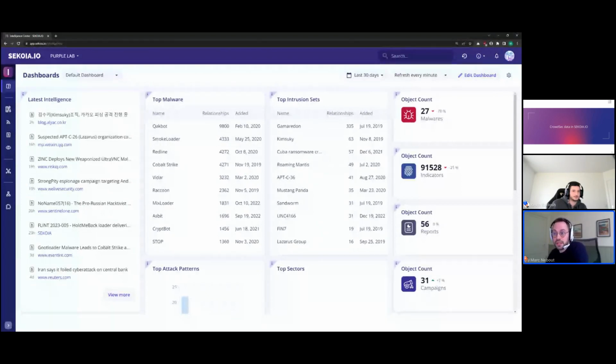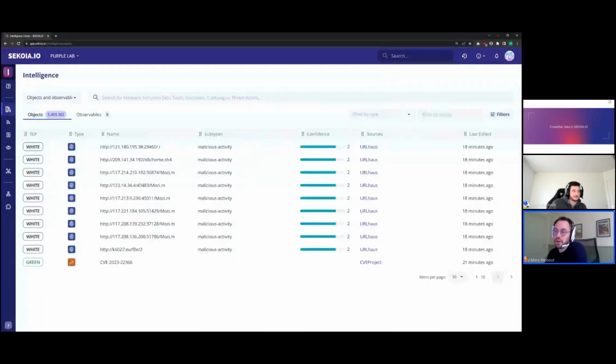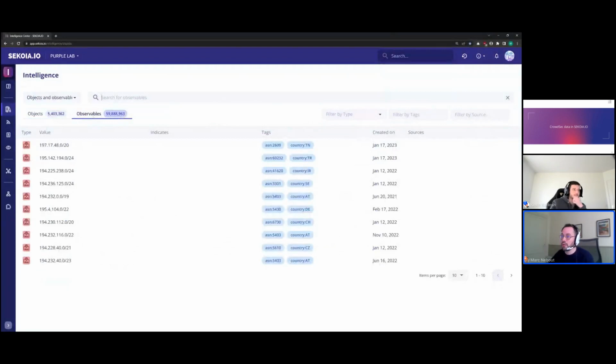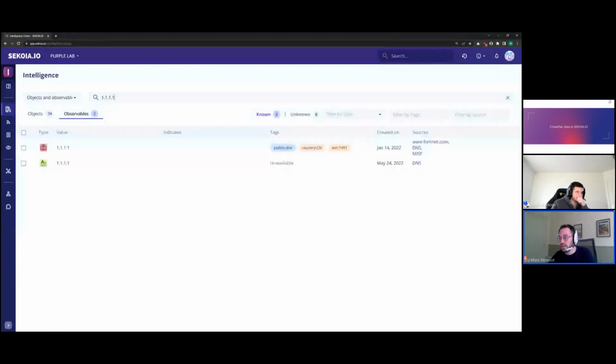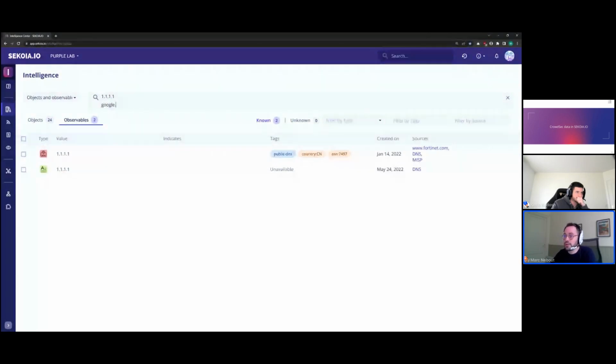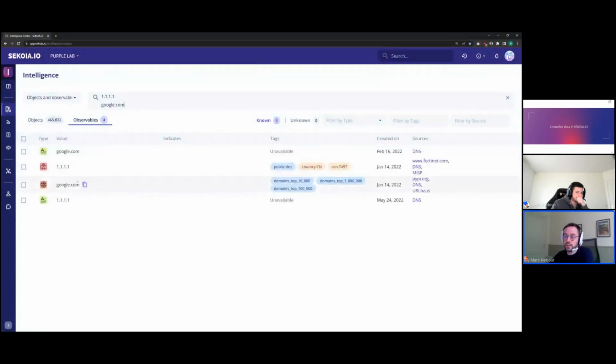What we want to see here is the difference between observable object and observable. Here you have the count. Obviously we have more observables because they're not all malicious. As I mentioned before, we can search here, for example, for the IP address of Cloudflare DNS. Here you have the public DNS tag I talked about earlier. We can also search for google.com, and as you can see, we have a domain google.com here with some tags on it too. You can see that it's not malicious.